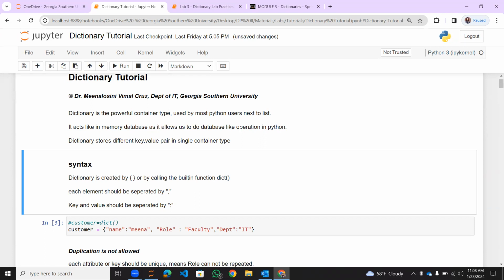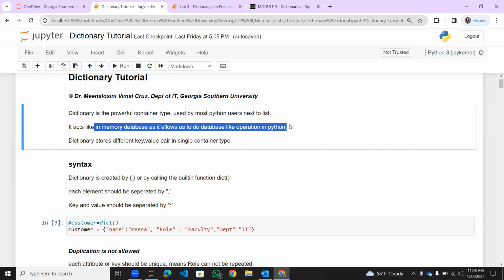Dictionary is the data type which is mostly used by Python users after list. List is number one, the most used container type in many applications. After list, dictionary is the next powerful container type. The advantage of dictionary is that it is like a miniature of a database.